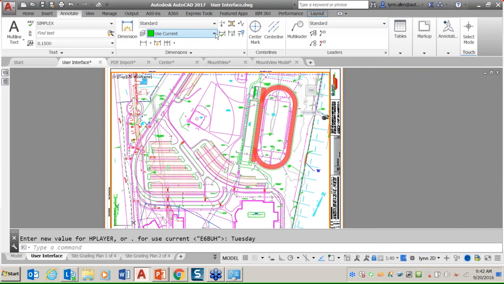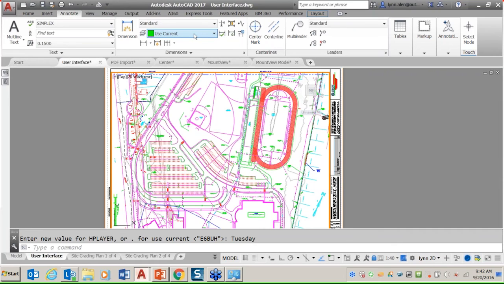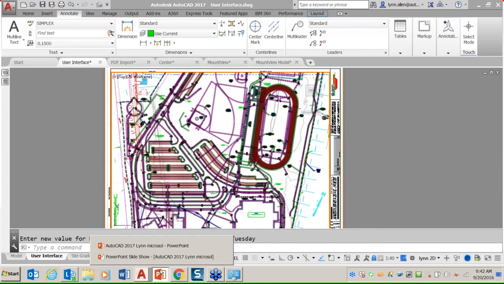So if you come in here and you set your dimension layer to concrete, for example, whenever you go to dimension, all of your layers will automatically be put on concrete. So once again, that saves time. We love that. Let me go back over to my PowerPoint for the rest of them.